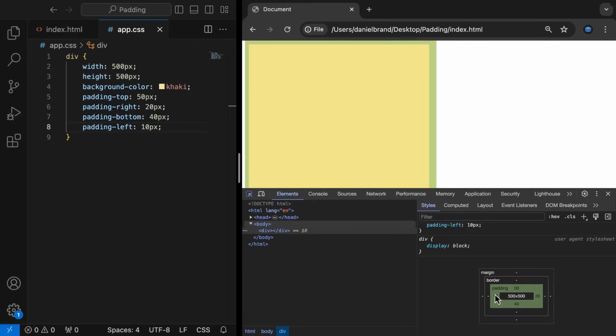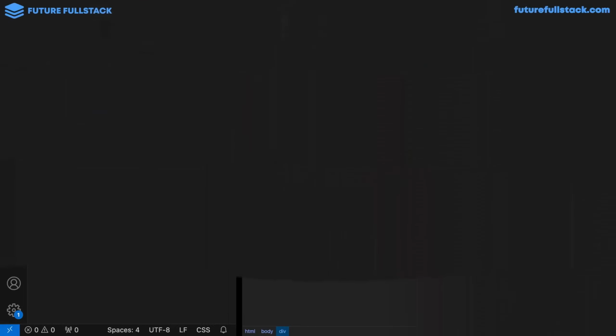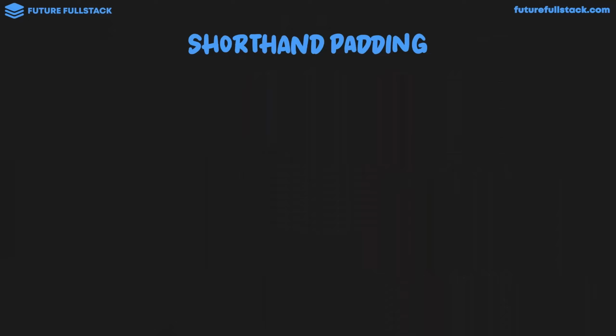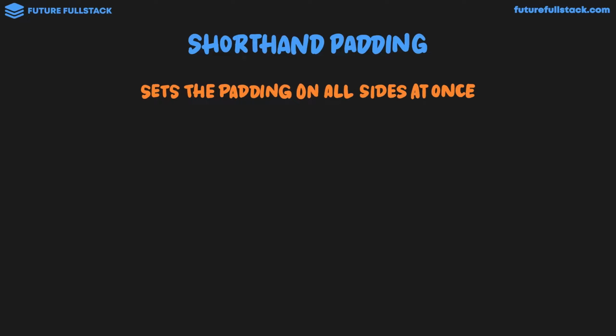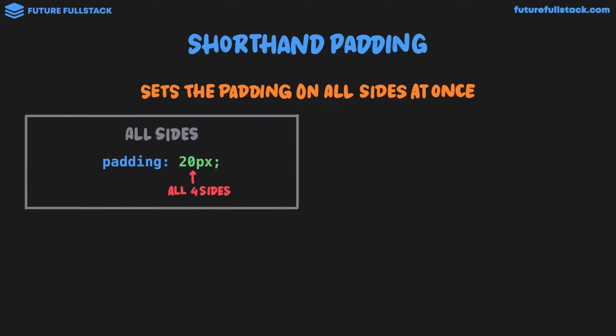So now that we've had a look at the longhand padding, let's take a look at shorthand padding, which is actually more common to use. Shorthand padding sets the padding on all sides at once. There are 4 ways to use it. You can set all sides at once, like this, where a padding of 20 pixels will be applied to all 4 sides, top, right, bottom, and left. This approach is very common.